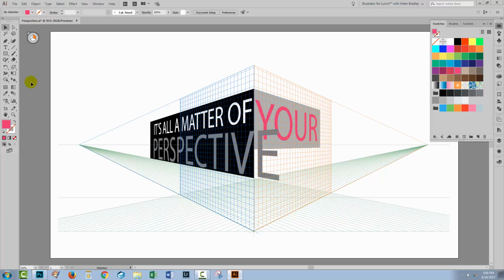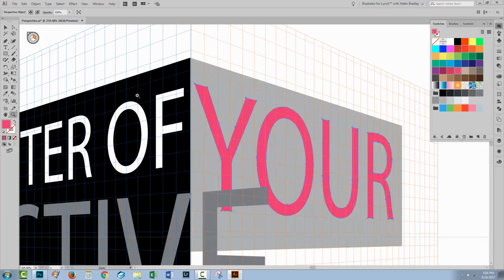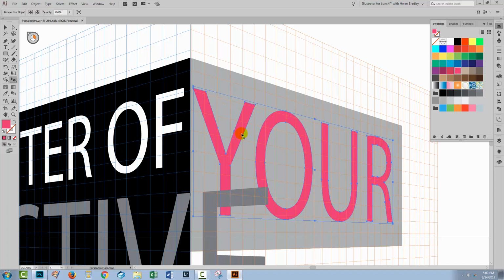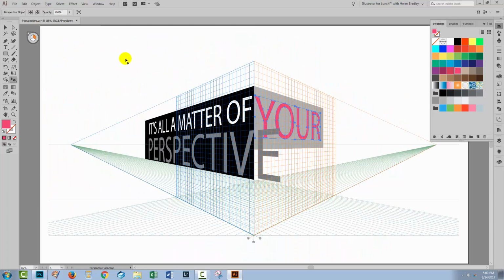At this point, you can make some fine-tuning adjustments if you need to. I think my text is a little bit out of position. Just going to zoom in here with the regular zoom tool. Make sure that I'm on the perspective selection tool. Now I can just nudge this text down a little bit, just dragging on it with the mouse. When I'm happy with the placement, I'll press Control or Command 0 to zoom back out.